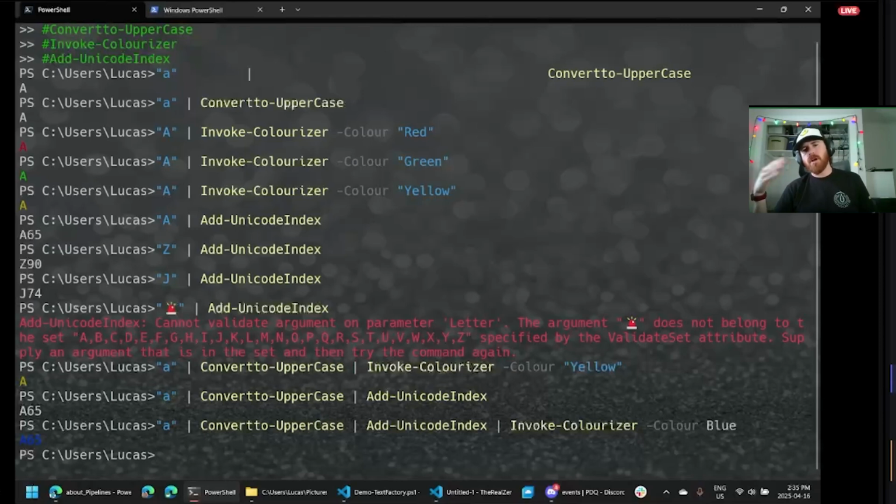So you can see, it's a very basic example, very basic actions that it's taken, but I want to show you that as long as a function is built to handle pipeline input, which they aren't always, but if they're doing it right, they are, you can set up a little factory line.